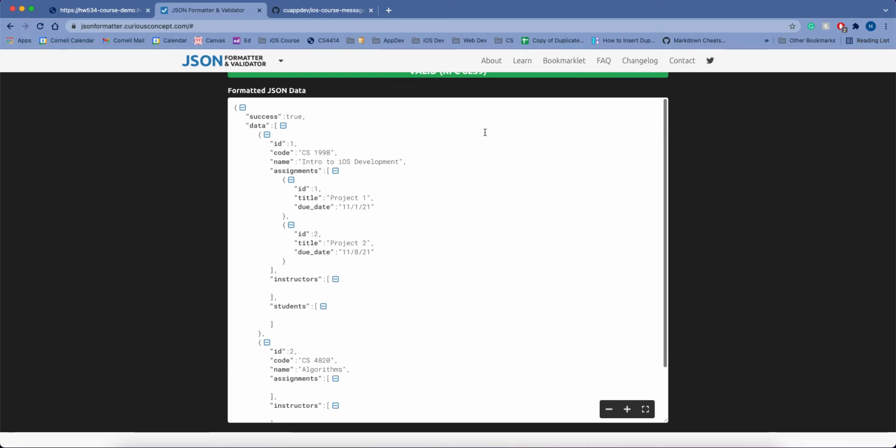So what we want today is to display the list of classes, and we also want to be able to add classes to the server, and also for each class we want to show their assignments. Does that make sense? Okay, so that's what we're going to be demoing today.